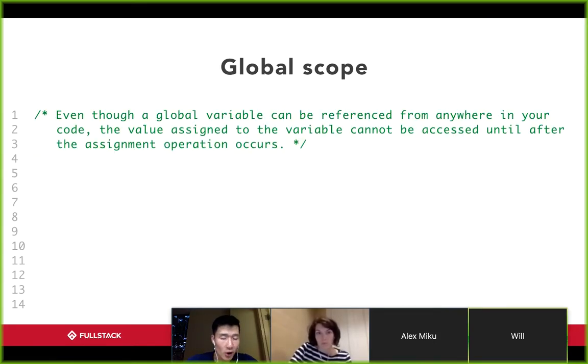So let's keep moving, and hopefully, I know right now I'm saying the word scope a lot, but I promise it will make sense once we do a few more examples.